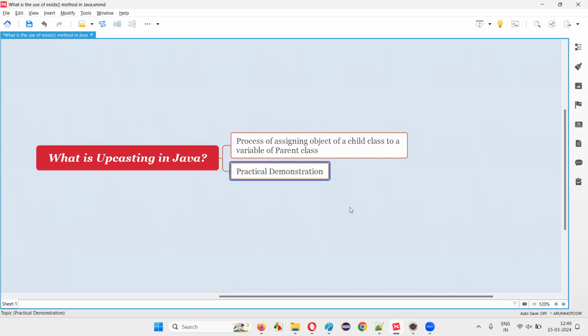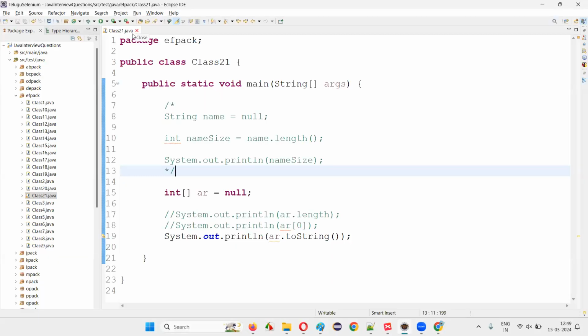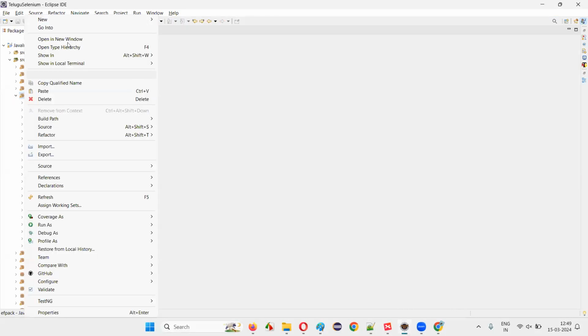In Java, you can create an object for the child class and assign it to the variable of the parent class directly without any errors. That process is called upcasting. Let me show you. I'll open the Eclipse IDE, and in it I'll create a new class to show how upcasting is possible.